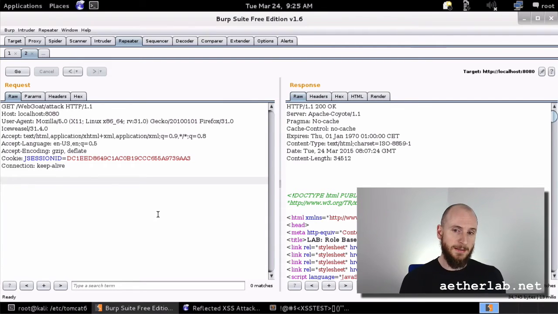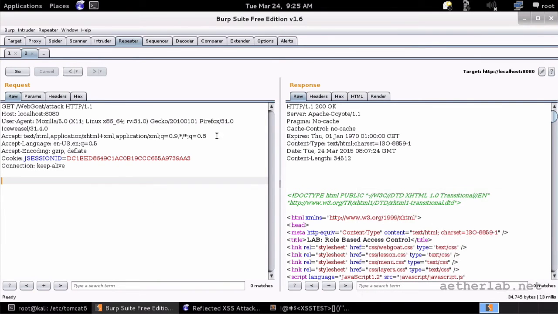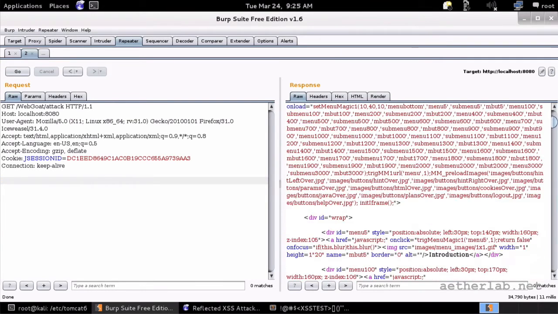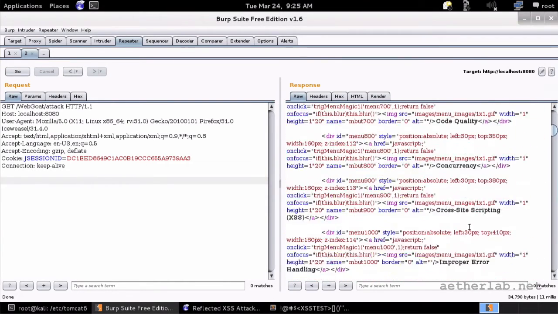The point is that if you find a request which seems interesting, then you can send it to the repeater and start playing with it one by one. You can just change one parameter and see what the response is. If you look at the user interface, I already have a request here. You have the request here, you click on go, and then you get the response here. So you can always immediately see what the response was.